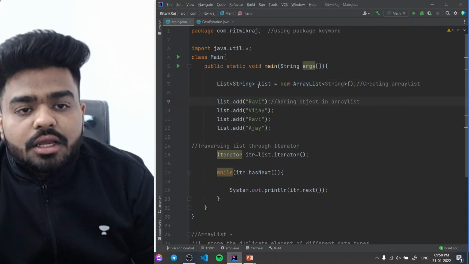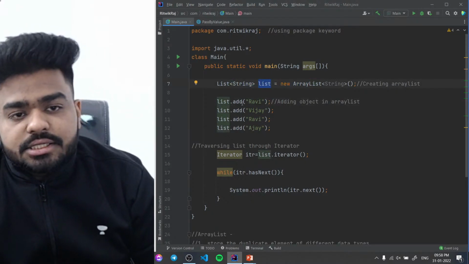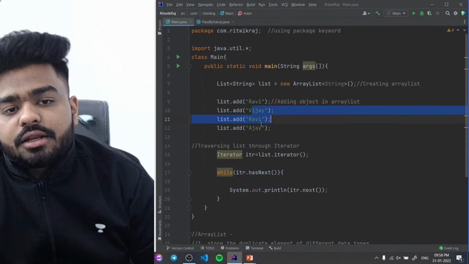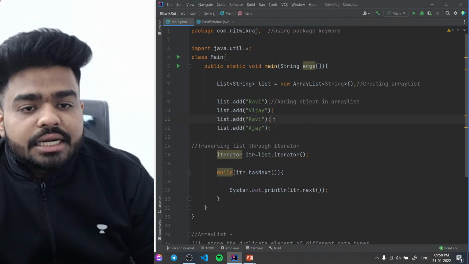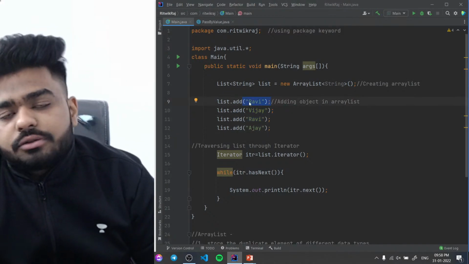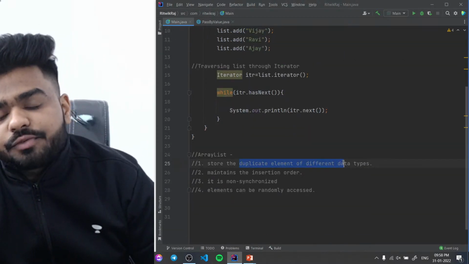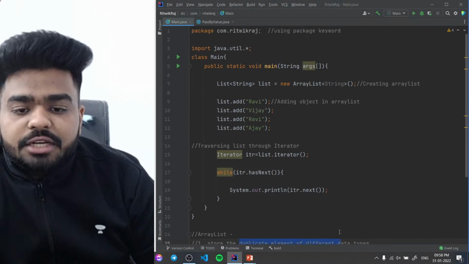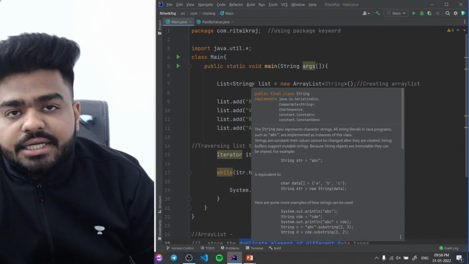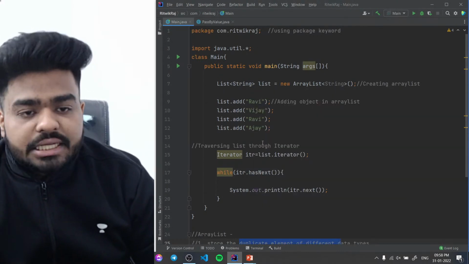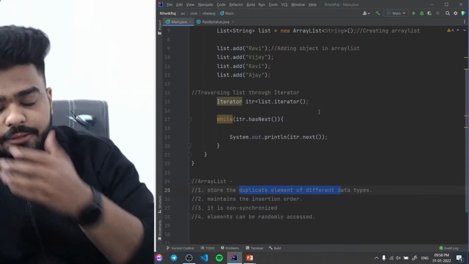Now what we are doing, we are adding some elements to my list. So we are adding Ravi, Vijay, Ravi, Ajay. And you can see here that Ravi and Ravi is a duplicate. So it is fine because my property says that it can store duplicate items of different data types, right? Right now we are not using different data types because we have made it generic. That's why.